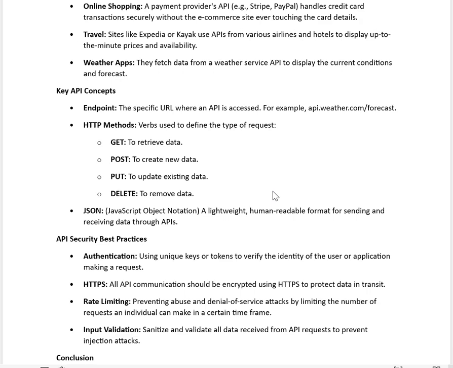These are the endpoint, the HTTP methods, and JSON, which is the format to transfer data between two systems. The endpoint is the specific URL where the API is accessed, for example api.weather.com/forecast, and it is a GET API. We don't need a request body for such an API. You just hit the API and it will give you a response from that server.